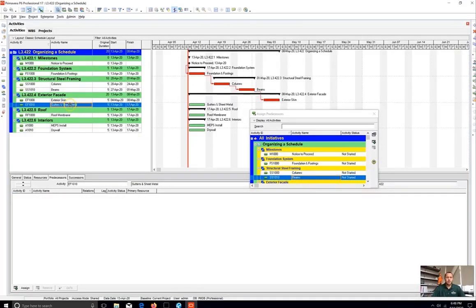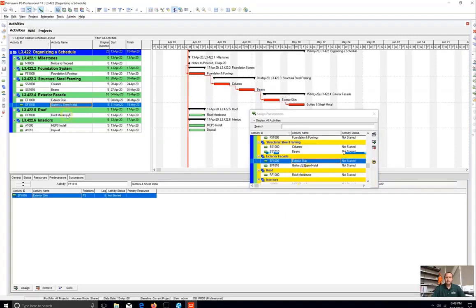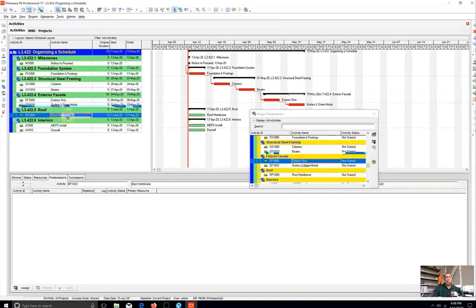And I'm just clicking down here, scrolling down, so my gutters and sheet metal will be based on exterior skin. Roof membrane, so this is where it gets a little interesting. Typically your roof can usually start at the same time as your exterior facade. So I want my roof, and that's typically when your framer or your structural steel sub is done.